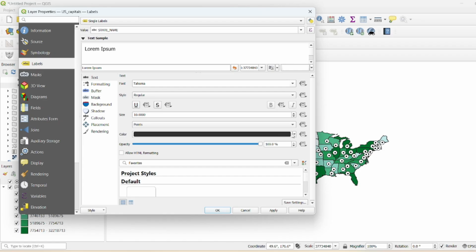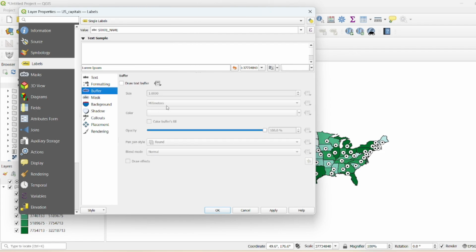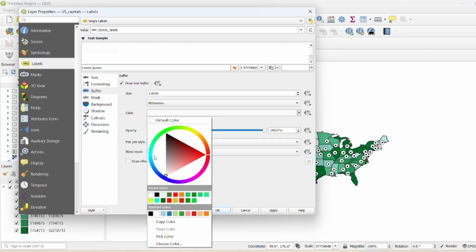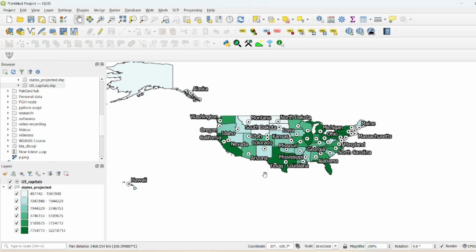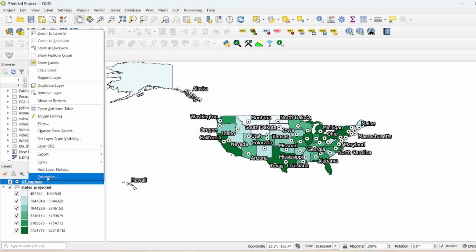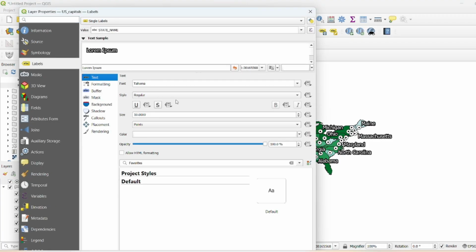You can also add a buffer around your text. So let's suppose I want my text in white color but the buffer in black color. Just click OK. So just like this. If you want to reduce the size of your labeling, then you can go in text and decrease the size.